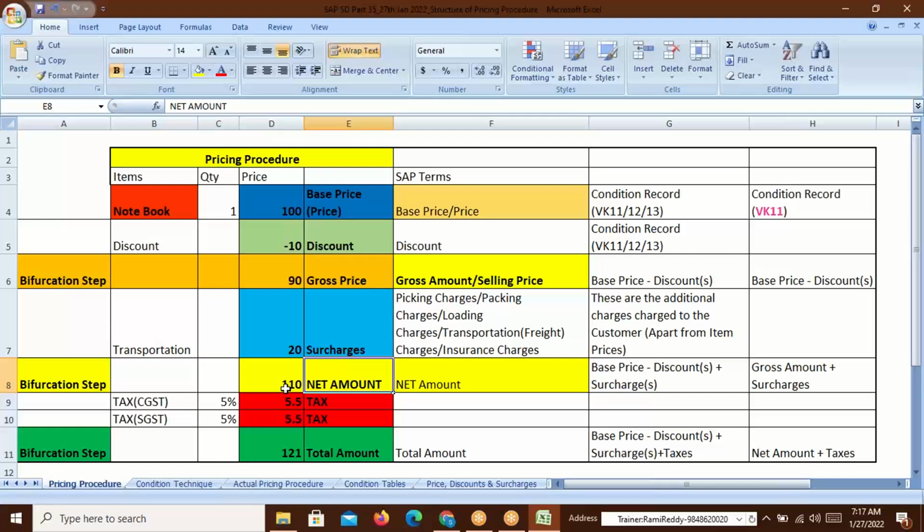And this net amount, how you will get it? Gross amount plus surcharge. Gross amount is 90 and plus surcharge 20. 90 plus 20, 110. And this is the net amount. And always, if any taxes are to be applied, whatever the percentage that you take for the taxes, those tax percentages should be applied on the net amount, not on your base price, not on your gross price, but on your net amount only.